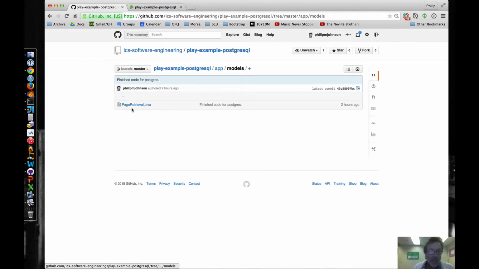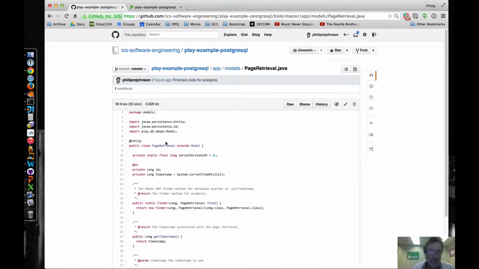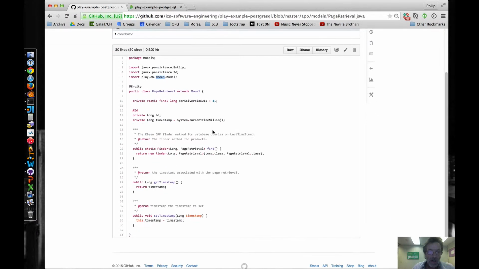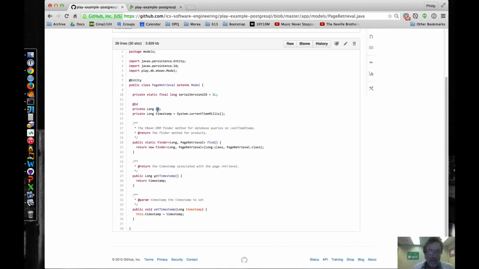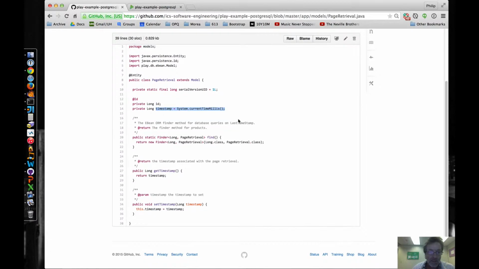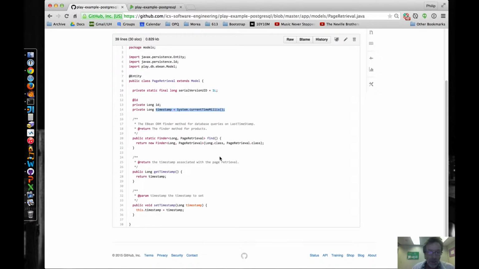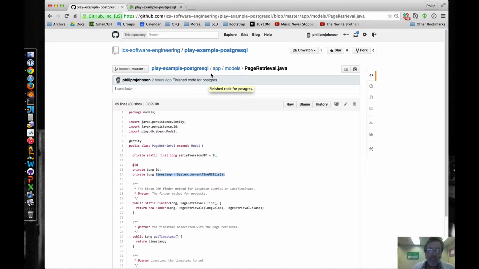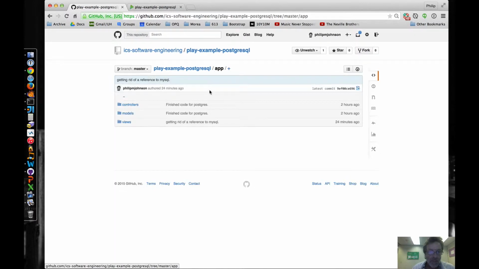If we look at the model, you can see we have a single entity. We're using the Ebean ORM, and it's just got a primary key, and then it's just got this single value, which is the timestamp when the table was retrieved, and it's got the finder, which is the way the Ebean query language is implemented. The views are very uninteresting, so I won't even go there. That's basically how the system works.